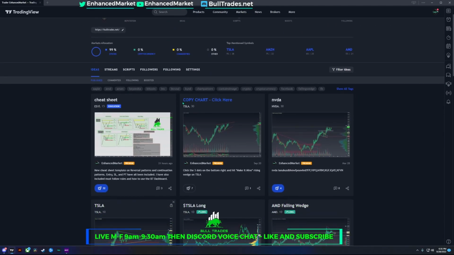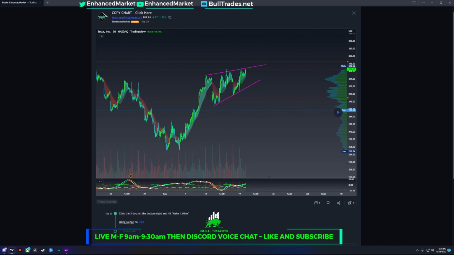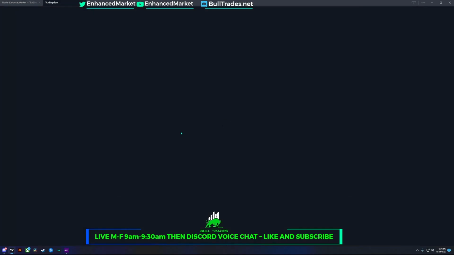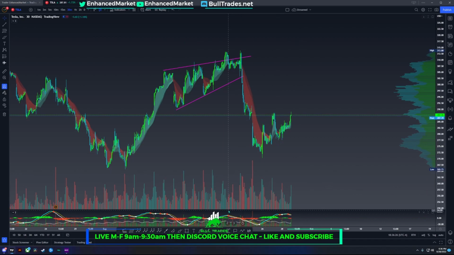Right here, you'll see copy chart, click here, right? So click this. Now this will come up. On the bottom right-hand side, you will see these three dots here. Click that, and then hit make it mine. Once you do that, you will now have my exact chart, right? Same indicators, same everything, right?